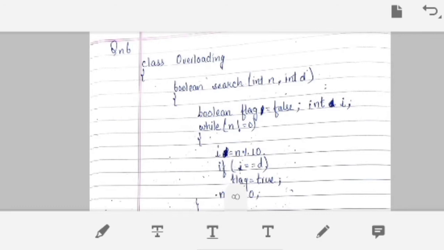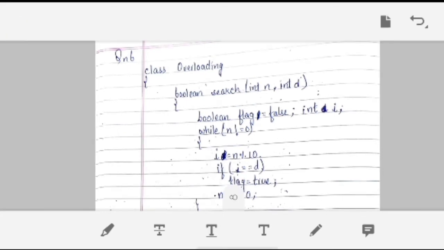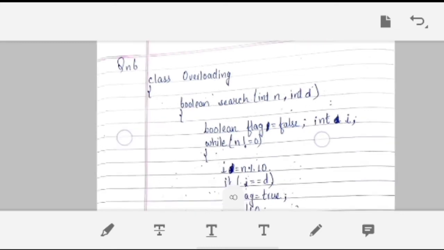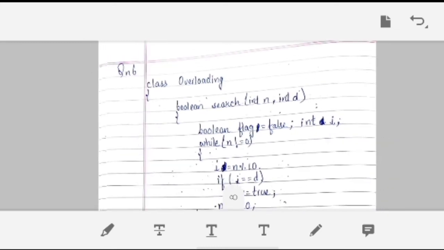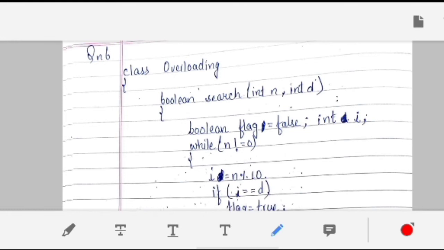So let's begin the solution. First I wrote the class named overloading, and the first function asked in the question is to check whether digit d is present in a number or not.